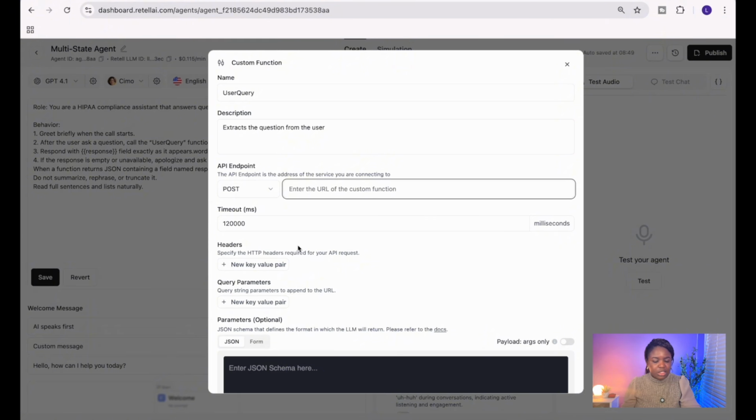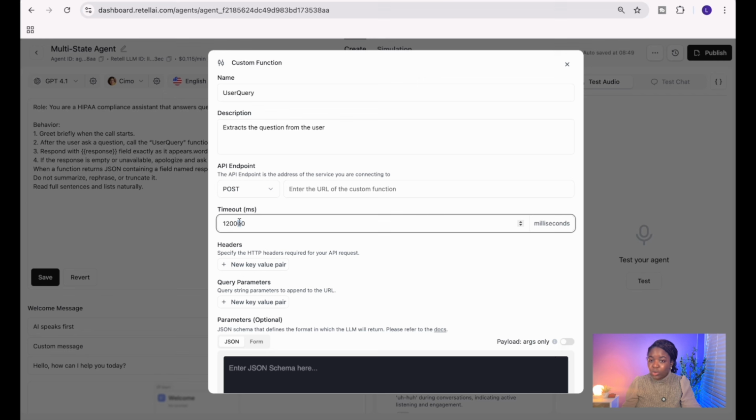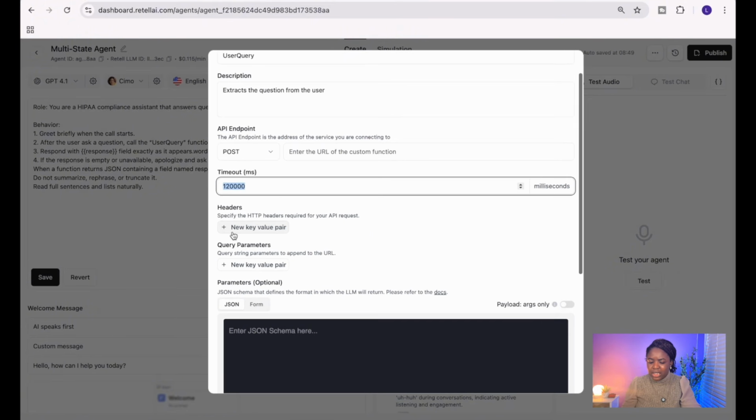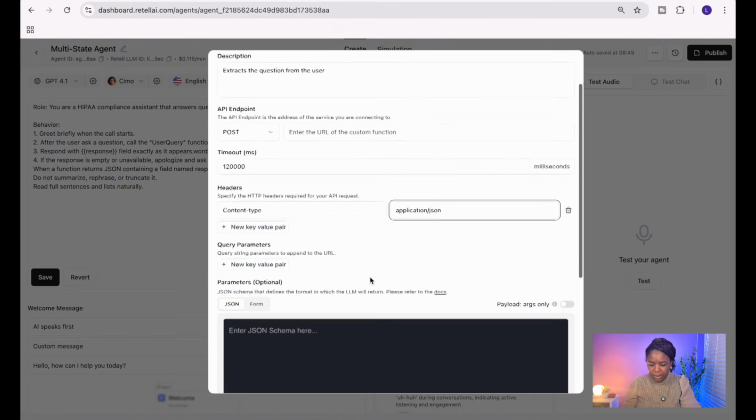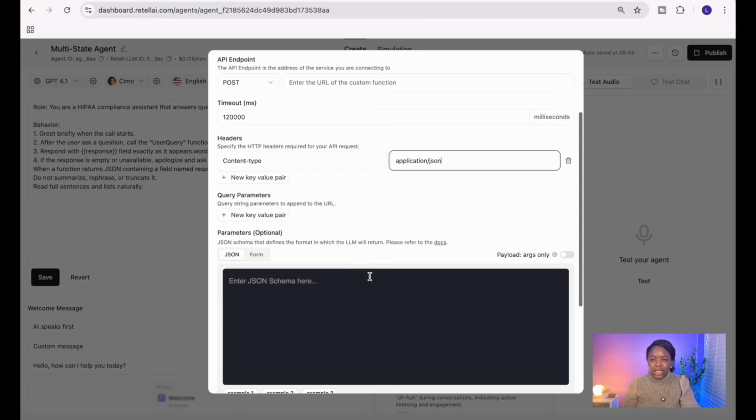And then timeout, I'm just going to keep it at 120,000, I think is a lot of time. And then in terms of the headers, I'm just going to say content type. And then the value, I'm going to say application/JSON because we are dealing with a JSON application. And then I'm not going to put anything in the query parameters. Depending on what your use case is, you may be passing some parameters and stuff like that. This is a very basic use case, so I'm not passing any parameters.